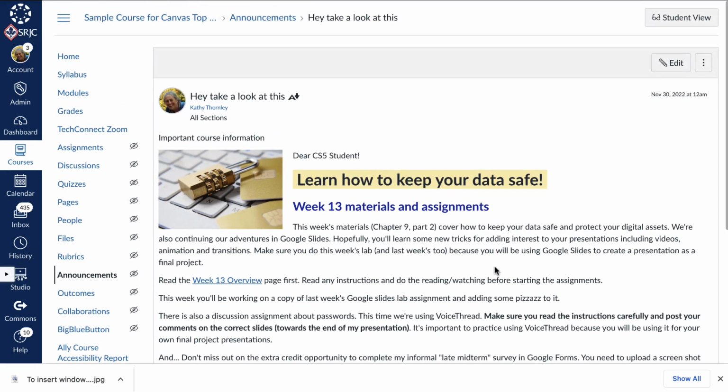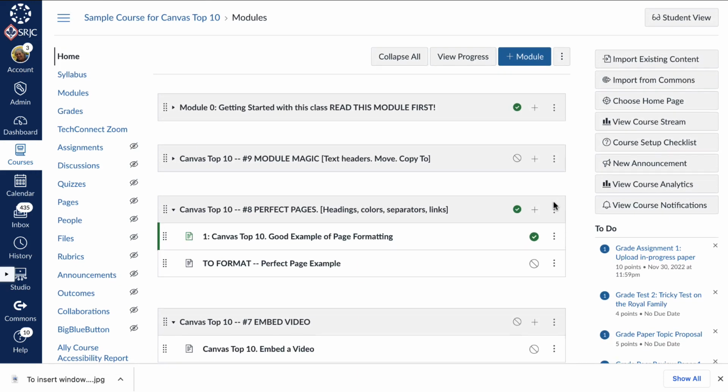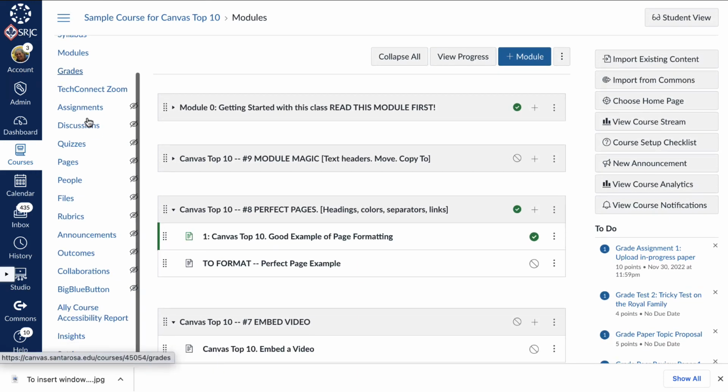Now, one of the useful things to do with announcements is not only to send them out to the class, which is somewhat dependent on whether the students have their notifications set up correctly, but you can also display announcements on the home page. So whenever the students go to the home page, they will see the most recent announcements displayed there. So here's how you do that. Right now, when I click on the home page, I have no announcements visible. So let's fix that problem.